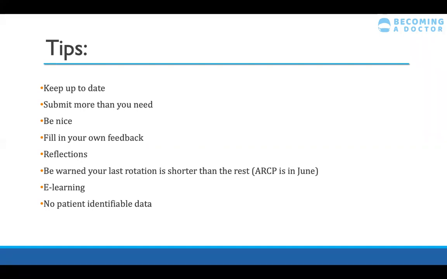Reflections are your friend. Use them to fill the curriculum, use them to make you a better doctor, and just use them to show people that you care and you want to learn.